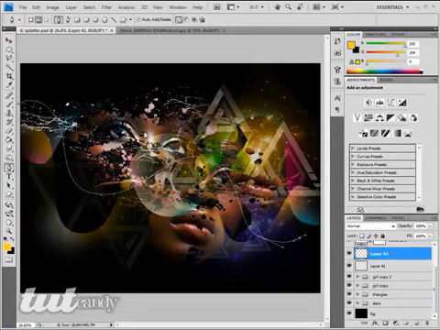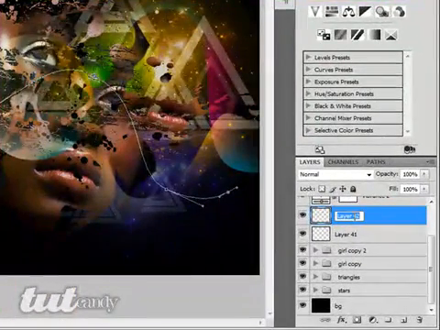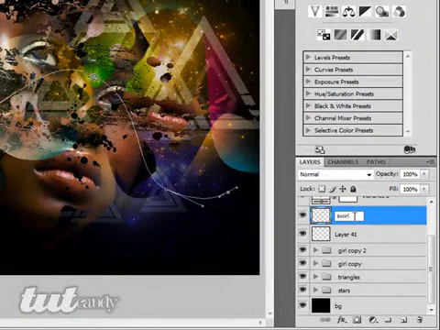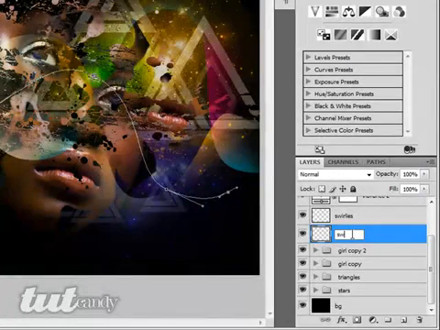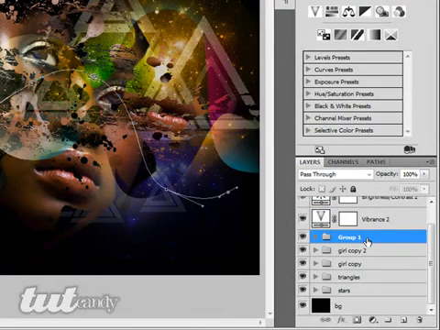So now before we do anything else, we want to create a new layer. Actually, before I do that, I'm going to name these two layers swirlies and swirly. And I can actually go ahead and group those two. Let's call the group swirls.